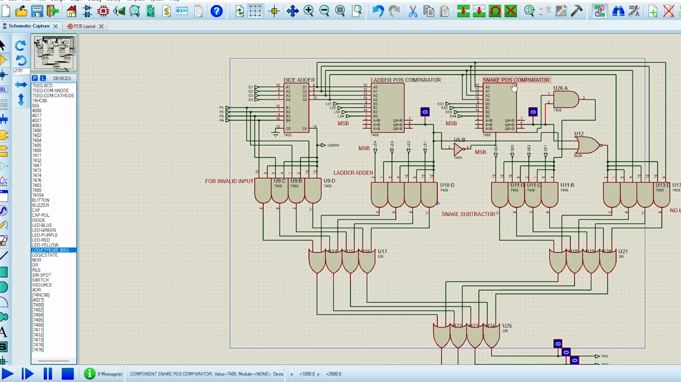Now if there is a snake head at any given position, let's say 12, then what will happen? If there's only a snake head, then automatically the ladder position IC will give 0 output, which cancels this operation. And this operation, the U90 IC operation, is already canceled because there's no invalid input. If there is any invalid input, the carry output will be 1.